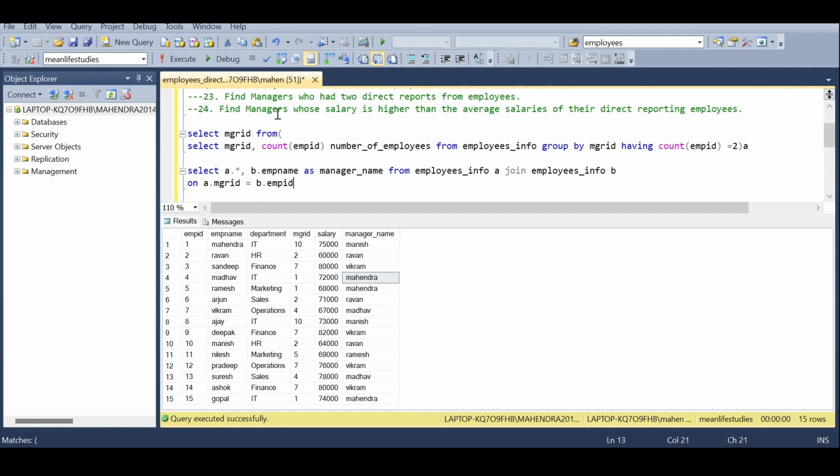Now our question is find managers who had 2 direct reports, right? For this question we need to understand what direct reporting is. You can see a manager is himself an employee, so he need not report to himself, right? So we will avoid that. For that I'm going to add one more condition: a manager need not be his own employee.